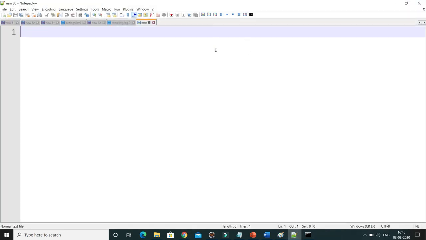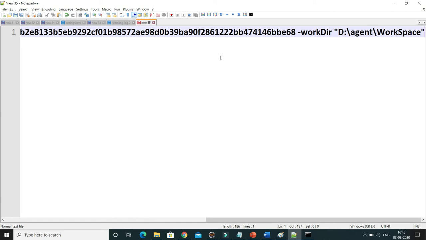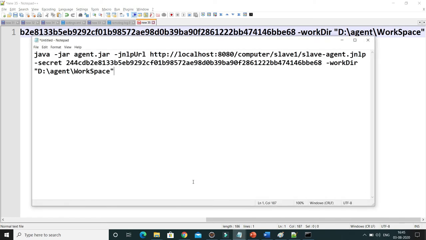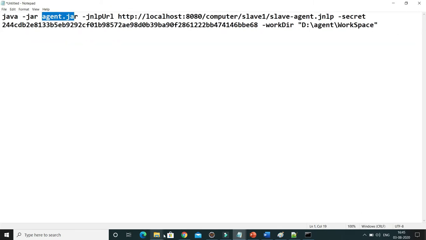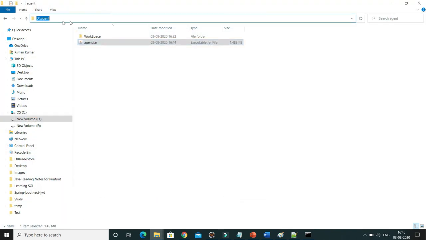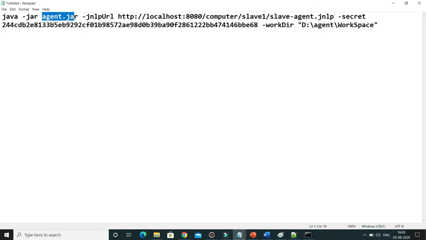So what I can do, I'll copy and paste here. Let me copy it on notepad. Here I'm going to paste it, and basically we need to specify the jar path. I have copied this jar in this agent directory, right? So this is the location we need to specify over here: agent slash. Yeah, so this command is ready.